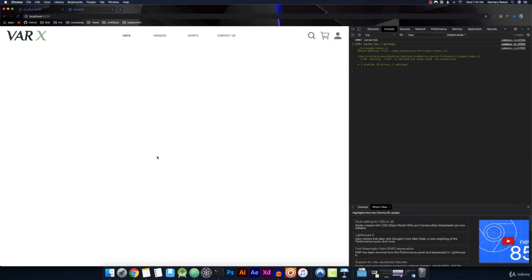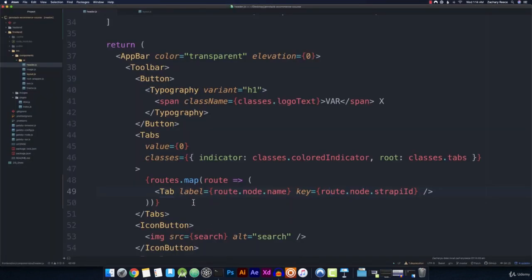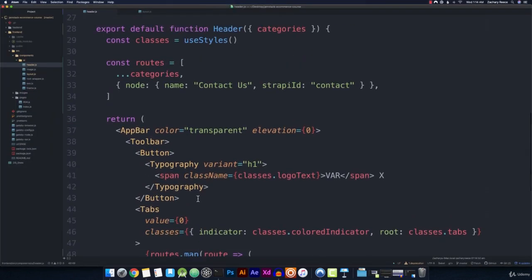We can refresh just to make sure, but you won't see anything different because we've successfully now programmatically added a tab for each of our categories as well as our extra tab for Contact Us. So this is a really powerful pattern. I think this is really cool and really interesting how it's just automatically connected to Strappy. So when you update your categories there, you'll immediately see new tabs in the next build of your project in Gatsby.